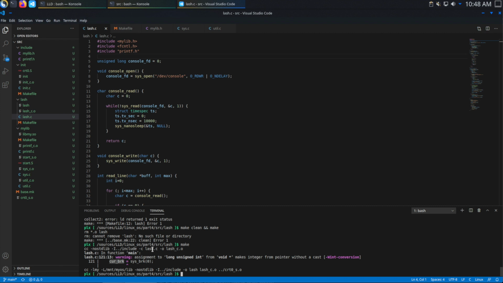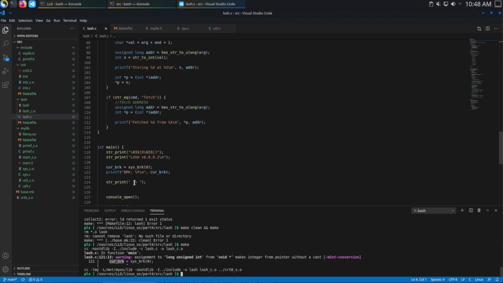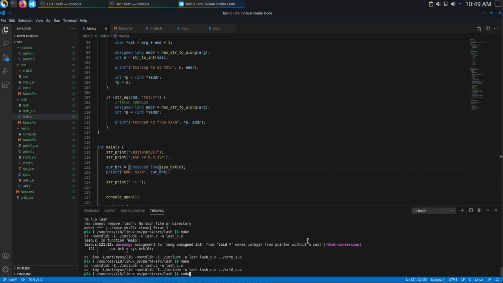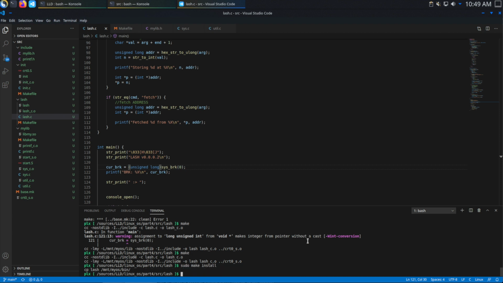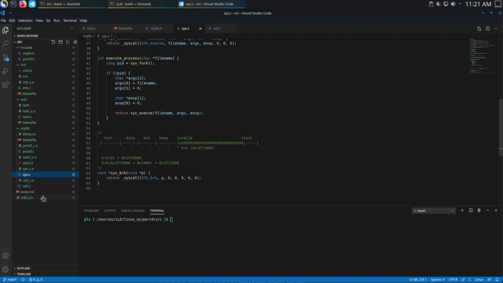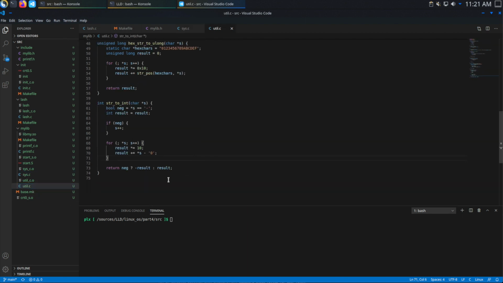So make clean. Let me add a cast here just to get rid of this warning. And sign long. Make it and sudo make install. Okay, and now there was an error I made in this utility function. This result should be 0 to start with, not that unreferenced value. Okay, so we'll rebuild that mylib. Make clean and make and sudo make install.